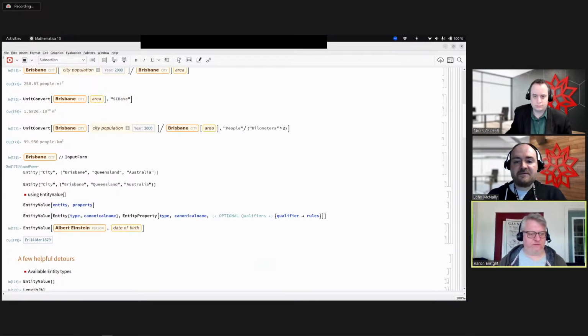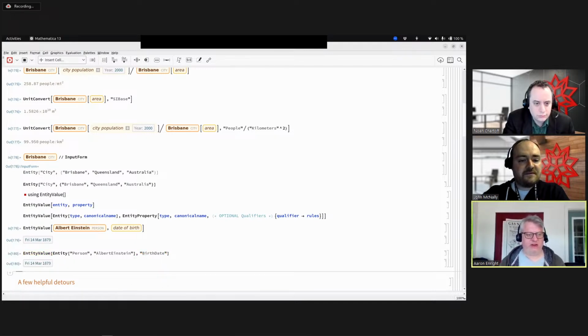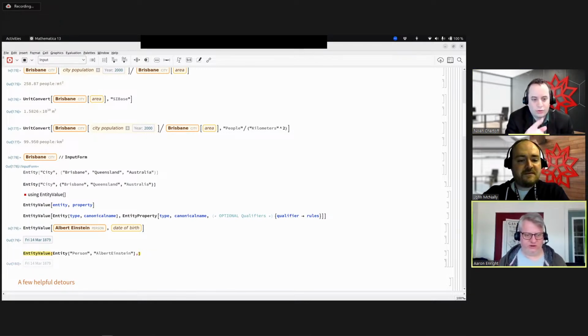If we're entering that, I realize I have the orange blobs there instead. We can say entity value person. Oops, let's try entity value entity person, Albert Einstein. And we could say birth date, and there we go. I like how it's recommending what you might be typing. It's very handy.